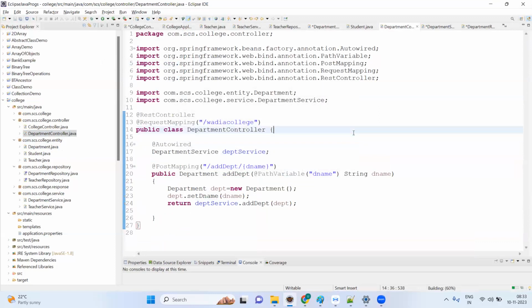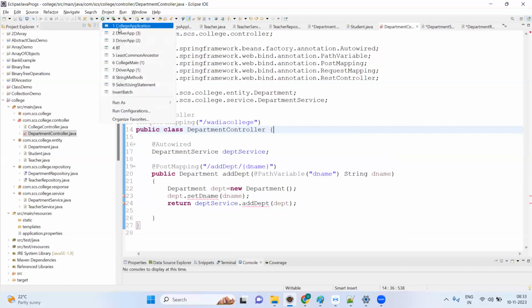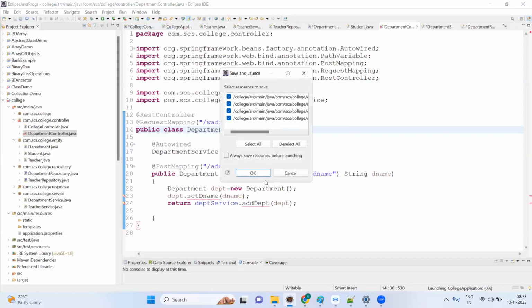Okay. Let me clean the project. Now what happened? Why is it again? Okay, when we will run the project, this all will vanish. So college application, try to run it.